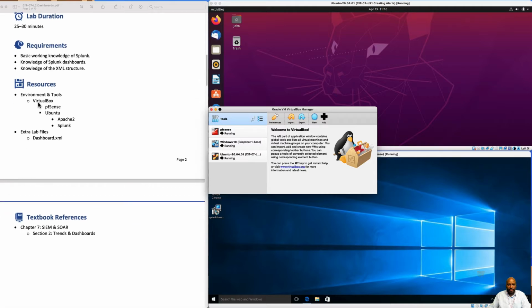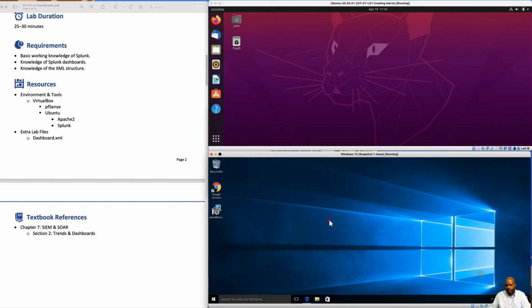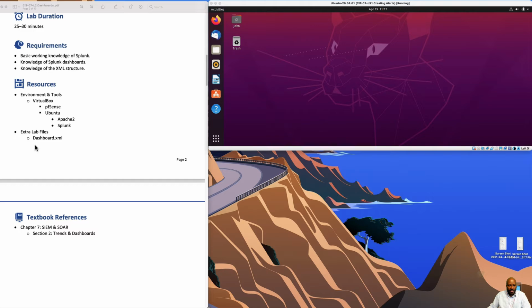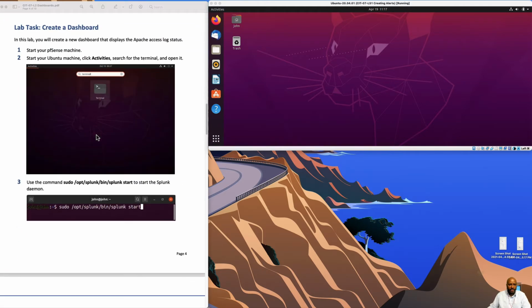And the environment, you need VirtualBox, which is what you see here. You need pfSense running. You need Ubuntu, which we have here, with running Apache and Splunk. And you may need your Windows 10 device. But for now, I'm going to minimize the Windows 10. I see pfSense, Windows and Ubuntu are running, so I will minimize that. And you also need the dashboard XML file that you can download from Canvas. And as always, there's context and background regarding SIEM and SOAR in the Trends and Dashboard section 2 in the textbook. Okay, so let's get started.